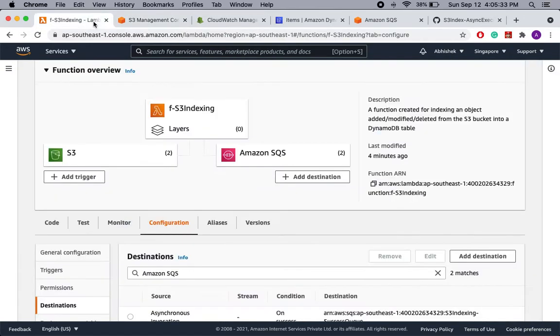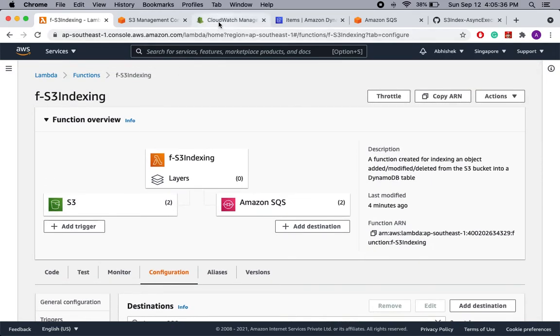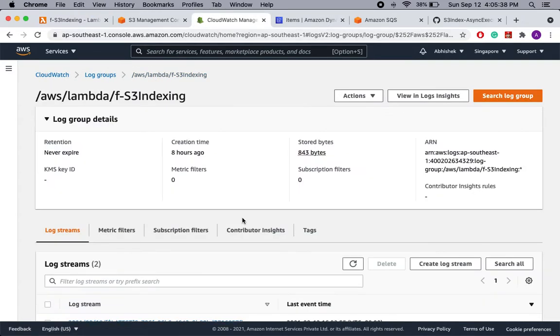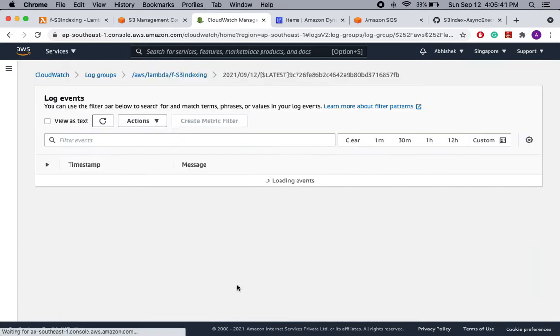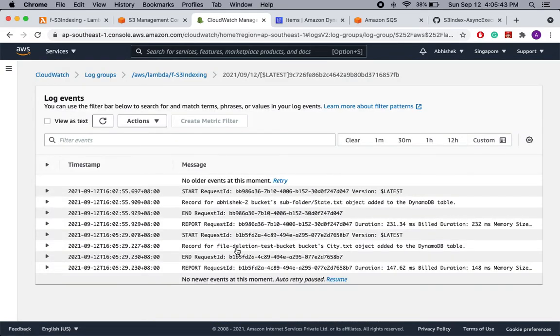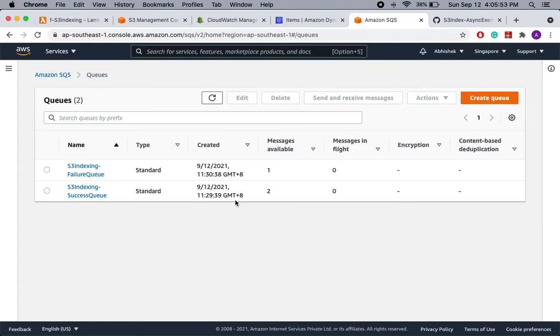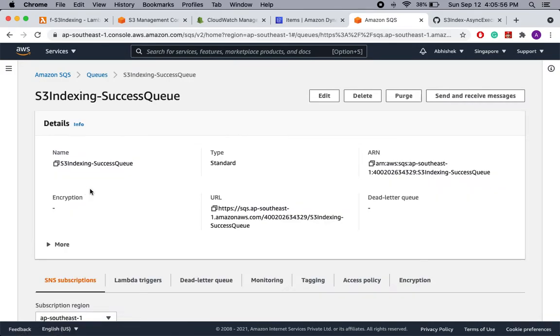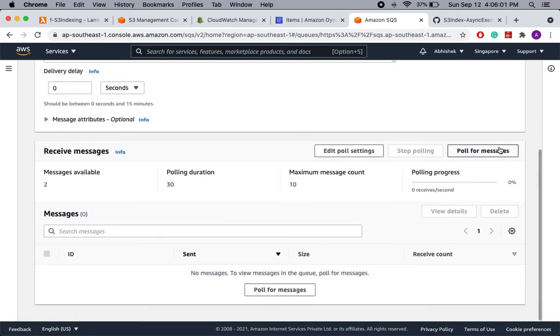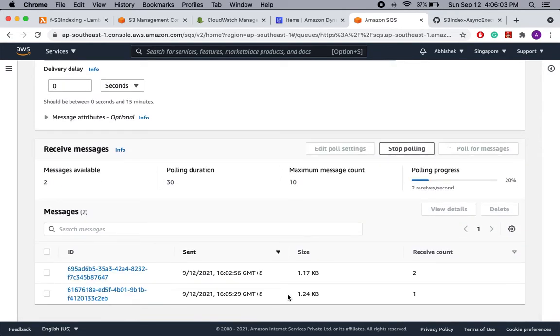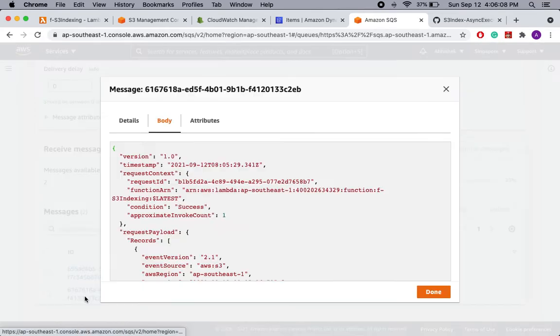It has internally triggered the Lambda function. Let's check the entry in CloudWatch. And we have the second entry, the file deletion test bucket, and the city object has been added. So let's check the SQS queue. We have the second entry here in the success queue because the upload was successful. Let's poll the message. Okay, now it is saying 2 because we have polled the first message twice. This is the latest message.